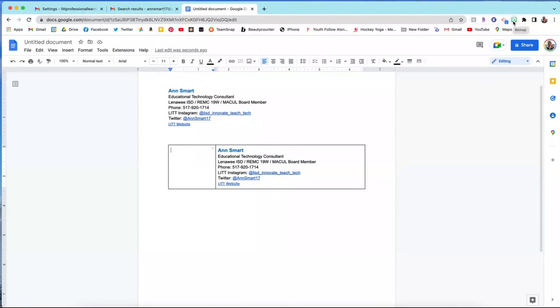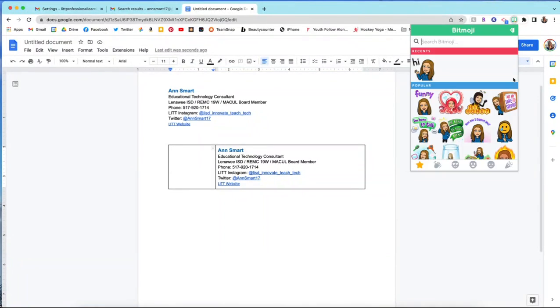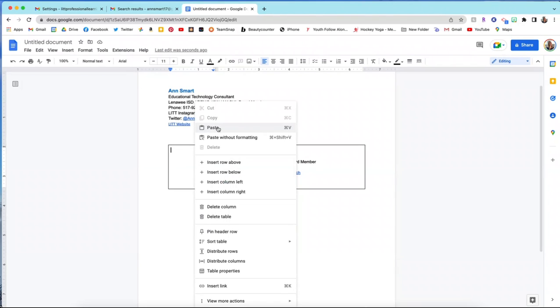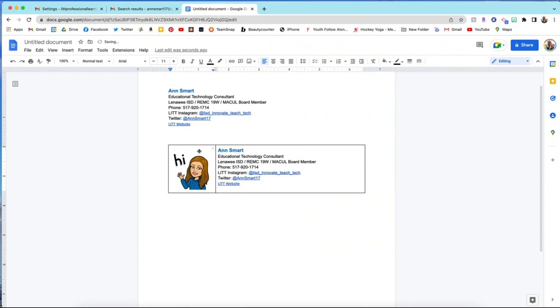So I've installed the Bitmoji extension for Chrome. I already have an account with Bitmoji and such. I'll link something there in our module, show you how to do that. I'm going to copy the Bitmoji I want and then paste it in here in this box. So what that does, it just kind of lines it up nicely for us. And then when I go to put this into my signature, the text and the image will be aligned.